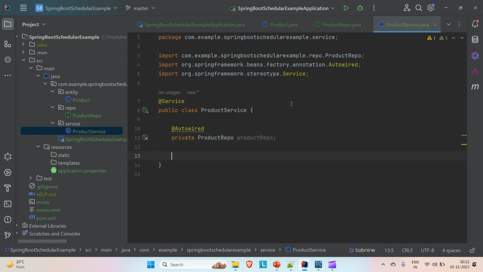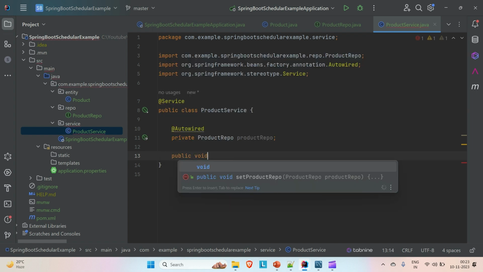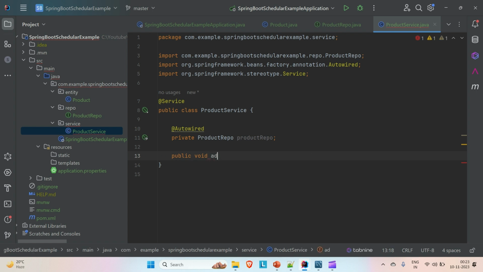and now what we are going to do is we are going to develop these two schedulers. The first one is going to insert the product into the database every 5 seconds. Second one is to find out the list of products from the DB every 15 seconds. Okay, so let me try to develop those things here. So first of all, you need to create the method. So let's say it is public void and let's say addProduct.